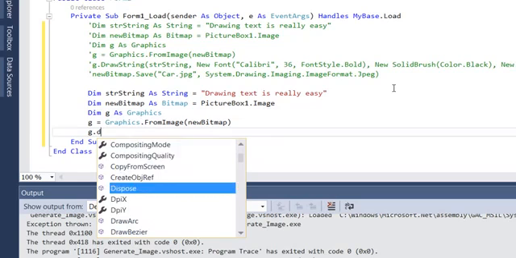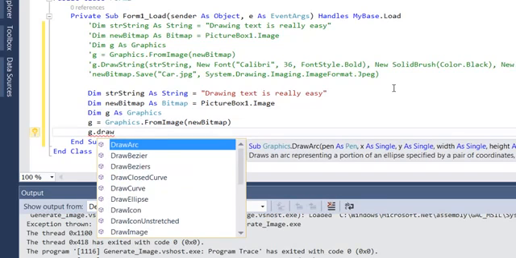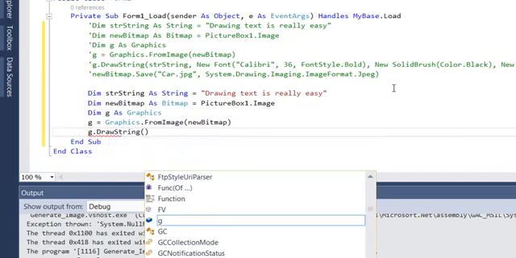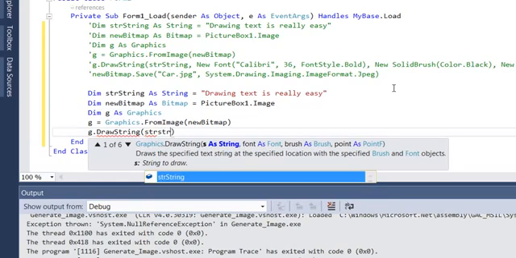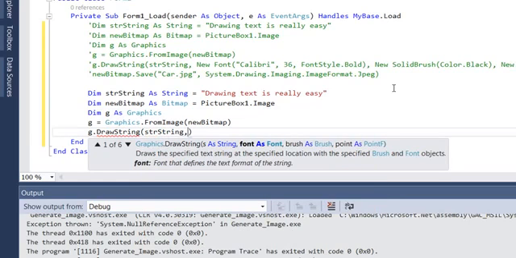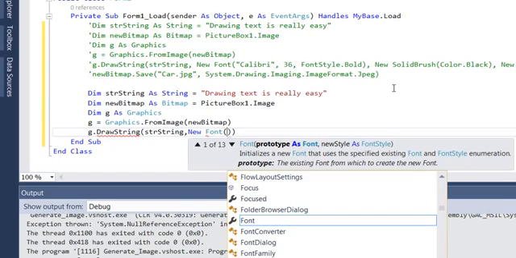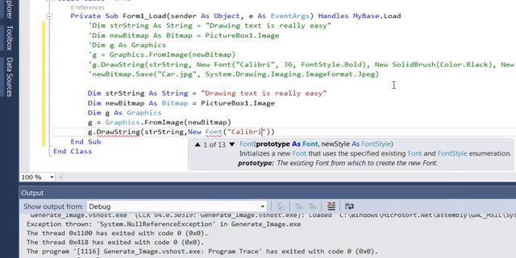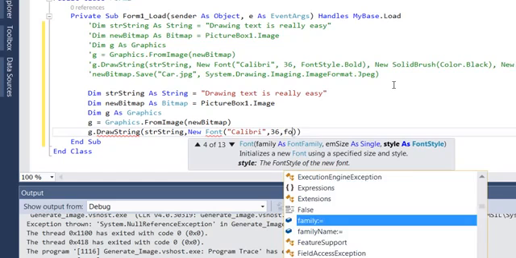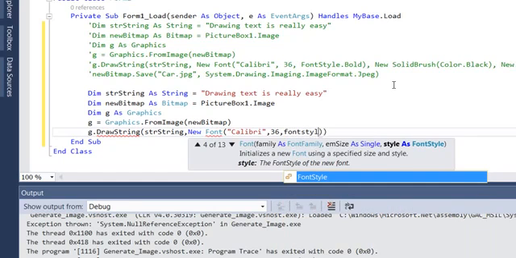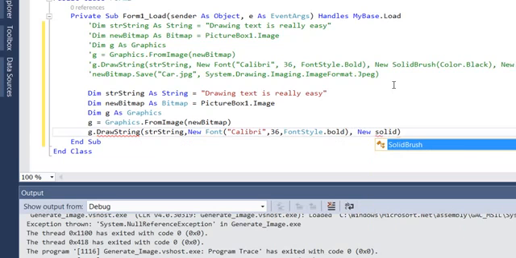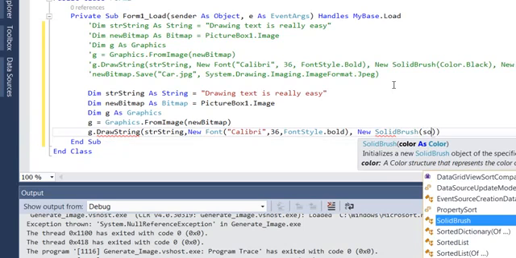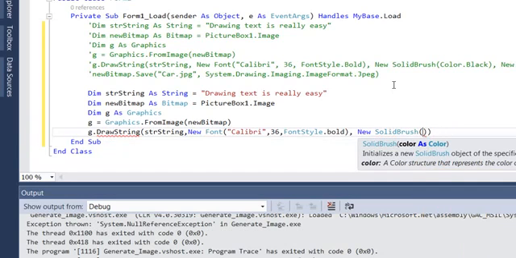So now we'll just draw the string. If you notice, you have a lot of other options also, but we'll just work with the string for now. So we'll select the variable we declared at the top. And the font. You can also declare the font object at the top and just use it in here. Brush, or the color it will be drawn with. For now, just select the red color.